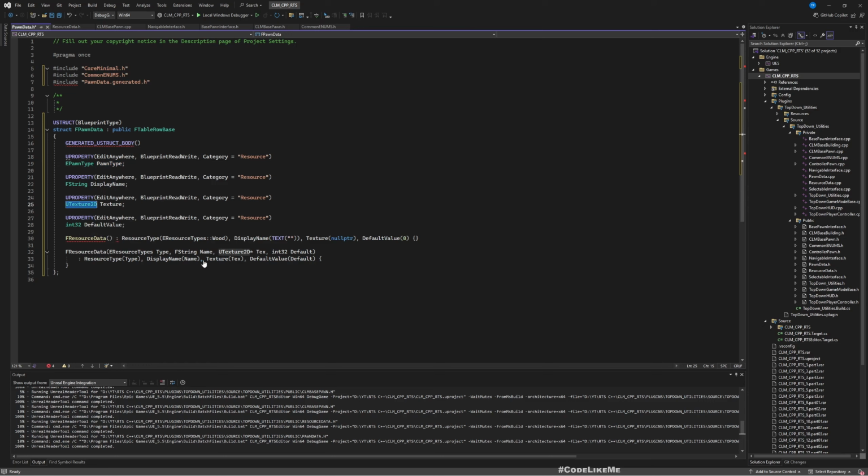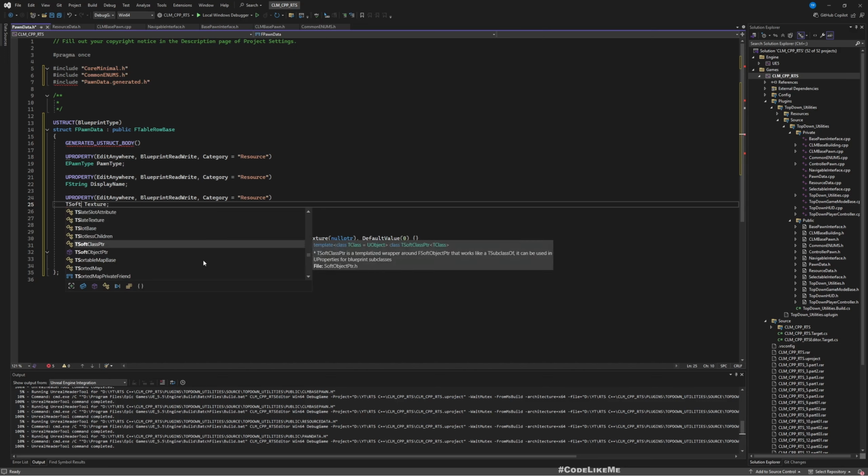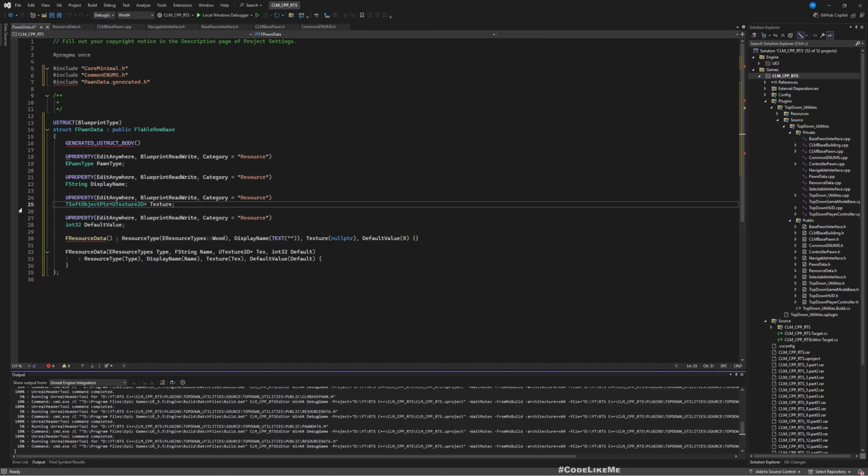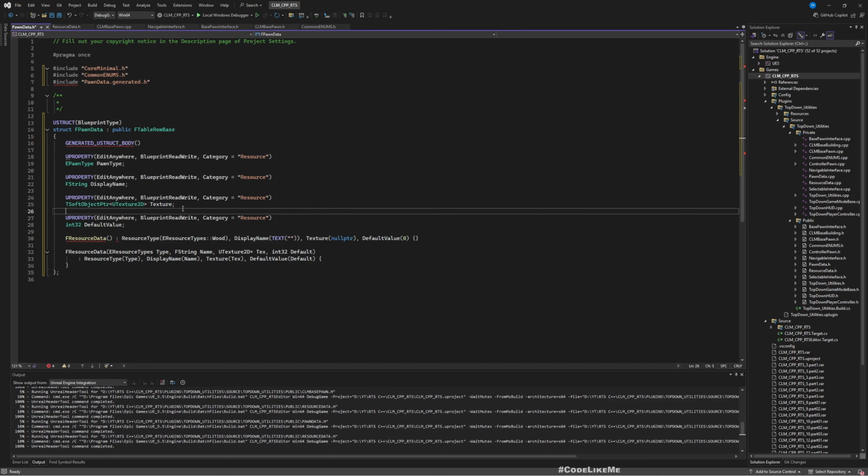This I will make it a soft object pointer, soft texture thumbnail. Because here we will have many different types of pawns, and I'm not sure that it would be necessary for us to load all the icons up front, so that's why it would be good for memory. But let's see, maybe it's not that significant. And this pawn data here.